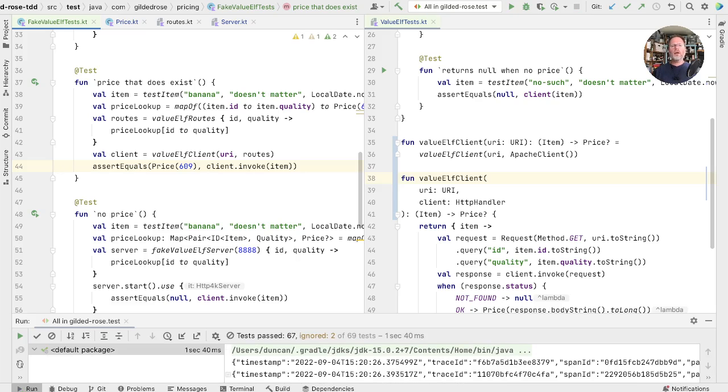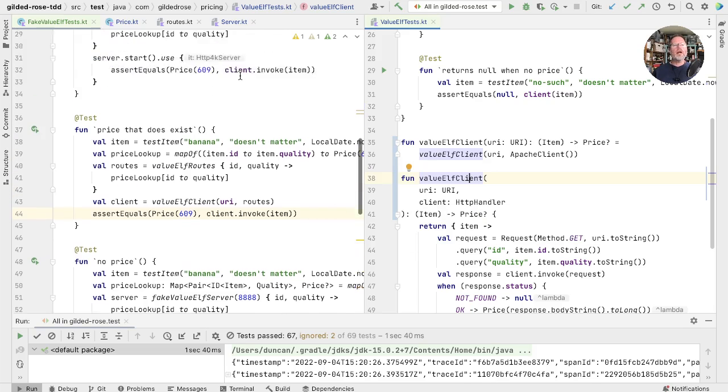Splendid. So instead of running up a server with a thread pool and listening on a port and a client which actually makes HTTP requests, we can just wire the client directly to the handler. And in fact, not actually create an Apache client at all. This client just talks internally to this route. This will need a little bit of tidying up.